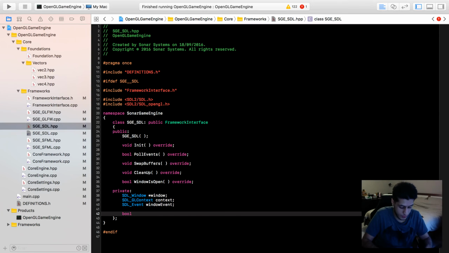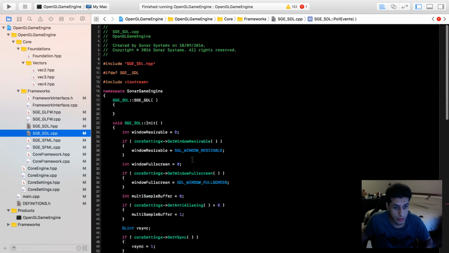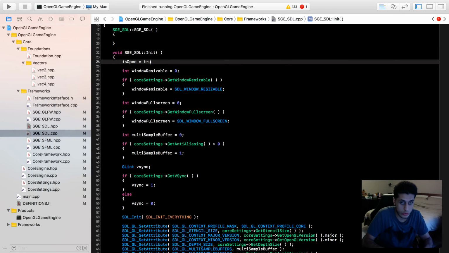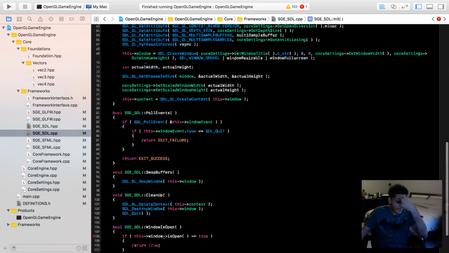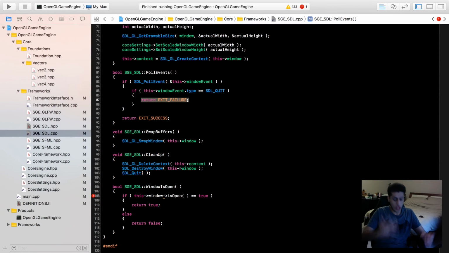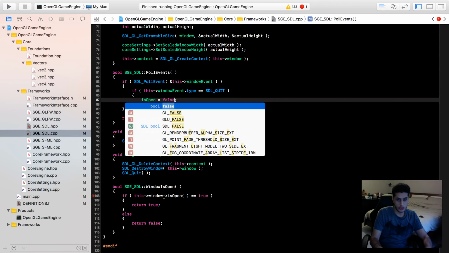Bool is open, and this needs to by default be set to true. So in the init, I'm going to put this right at the start as equal to true. Do this, and in here I'm not returning anything. Equals true, equals false, sorry.